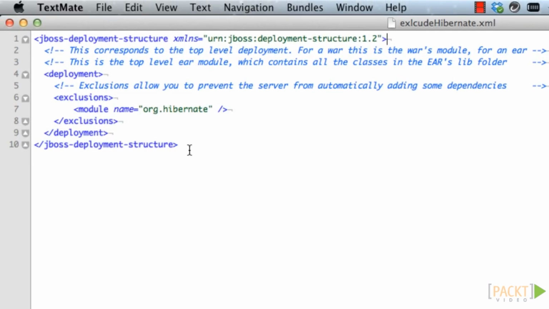In the jboss-deployment-structure.xml file, you include an exclusions tag which has the module name that you wish to exclude. So that was about implicit module dependencies in JBoss.